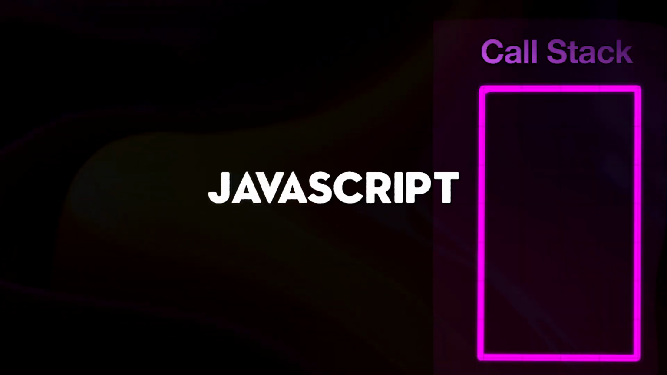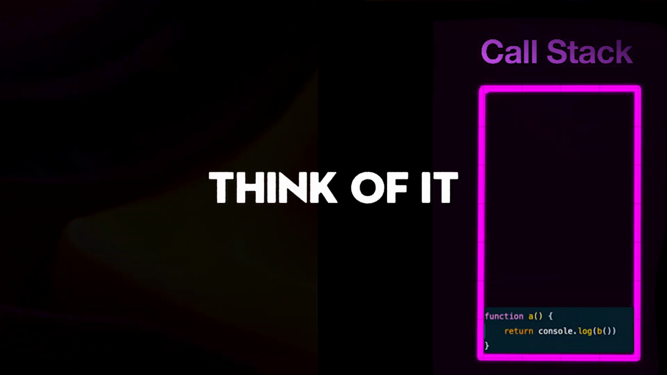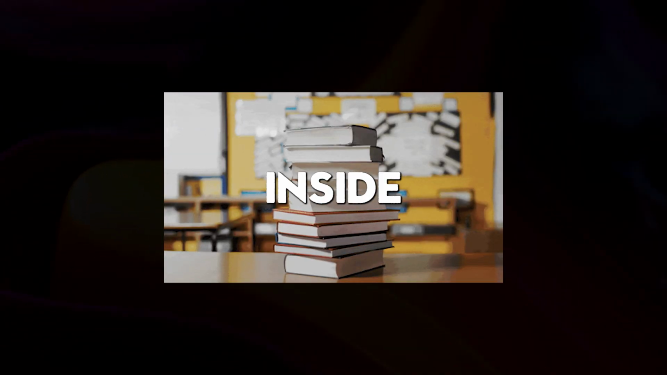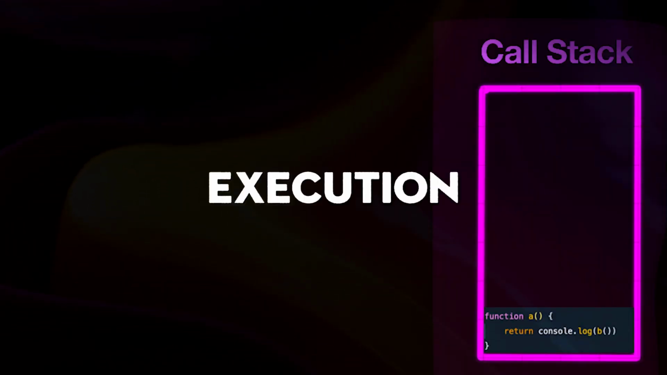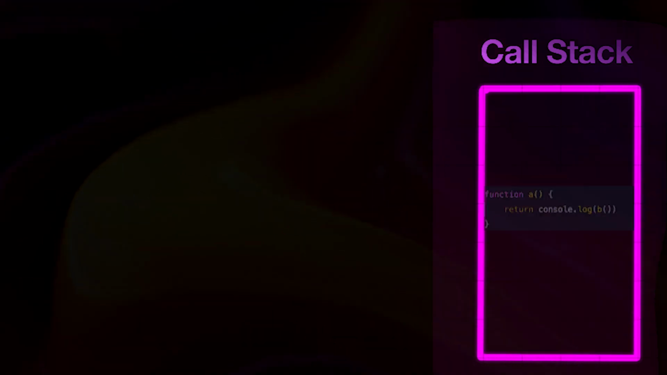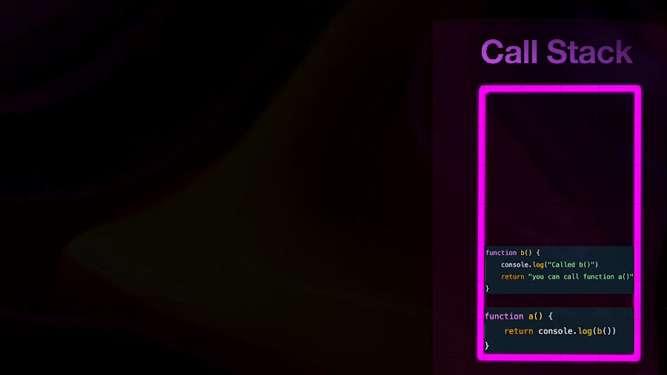Now let's talk about the JavaScript call stack. It uses a stack data structure. A stack data structure is last in, first out. Think of it as a stack of books inside a box. To get your last book, which is at the bottom of the box, you will have to remove every book on top of it. The JavaScript call stack is a stack of execution contexts, each associated with a function call. Every time a value is returned, the context is popped off the stack.